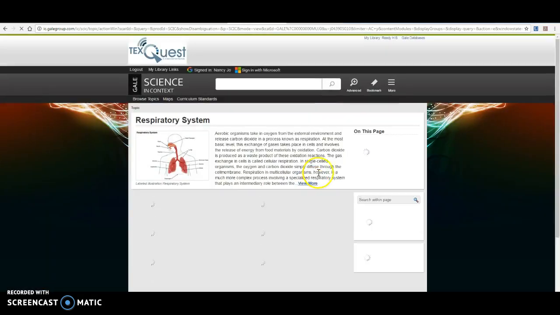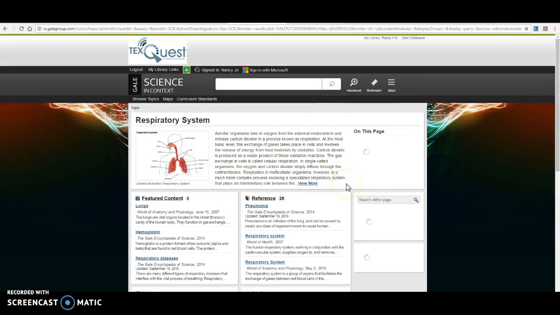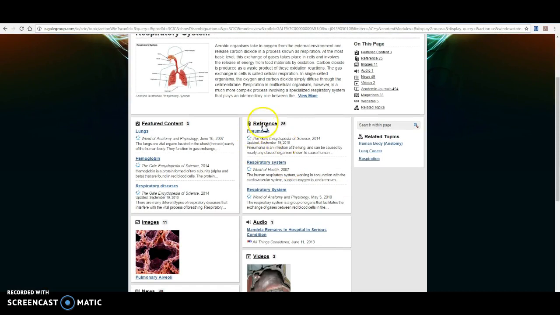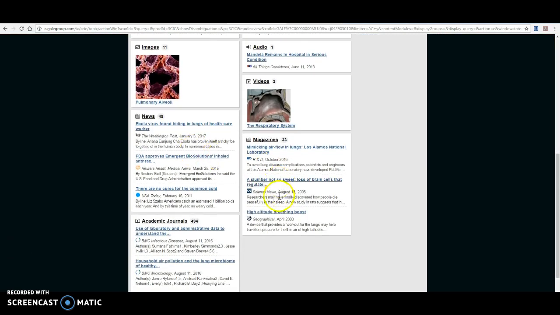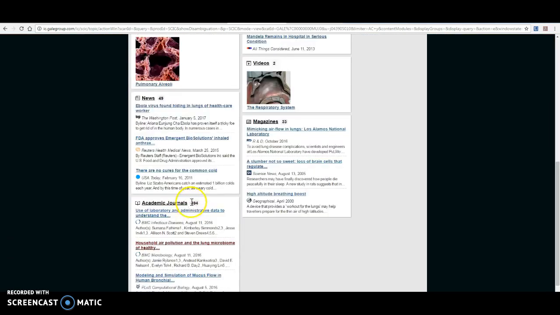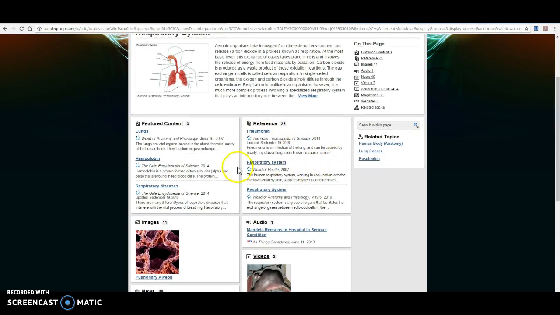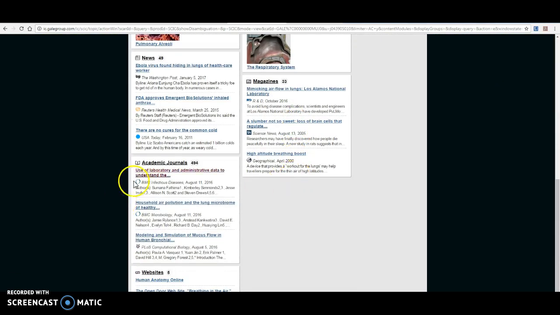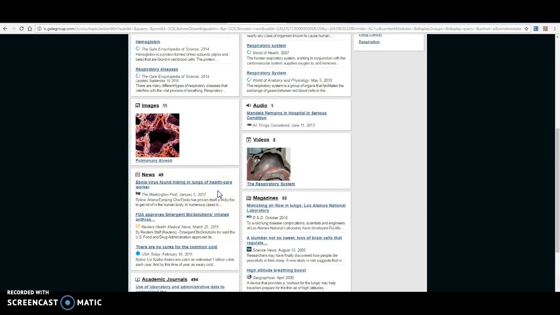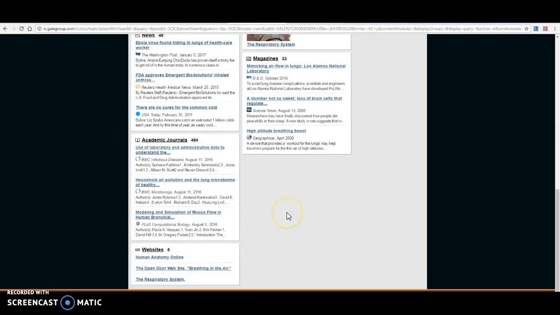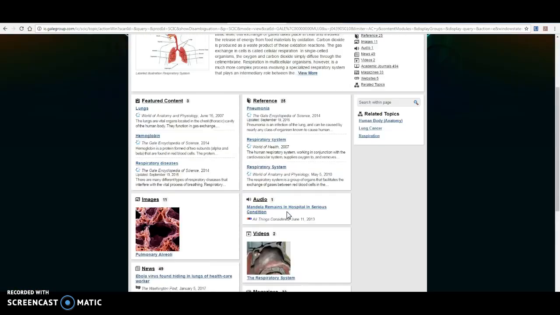So let's go back to the topic. Just some other things you have: reference, which are going to be encyclopedia articles and other general reference articles. You have news, magazines, and academic journals. For this particular assignment, you are probably going to be focusing on reference articles and then academic journals. Depending on what the different requirements are for the assignment, you may need to pull some news or magazine articles that relate to your topic. But I'm going to show you really quickly.